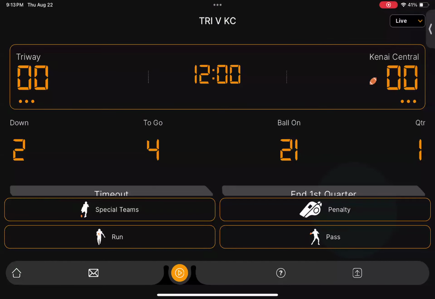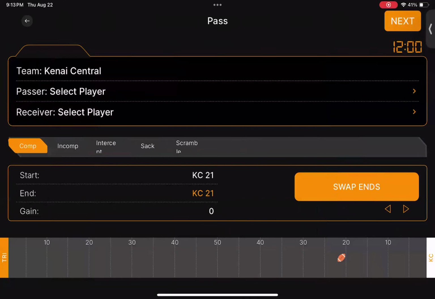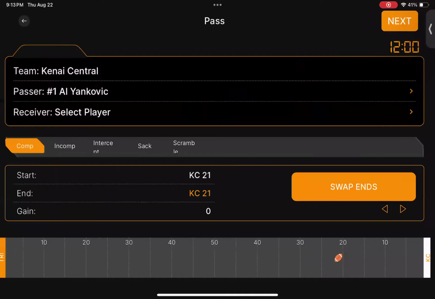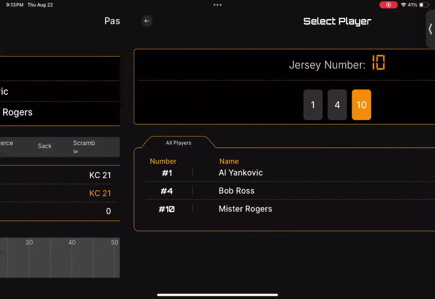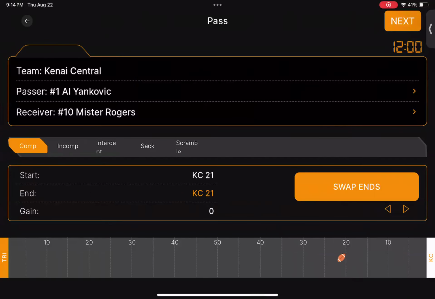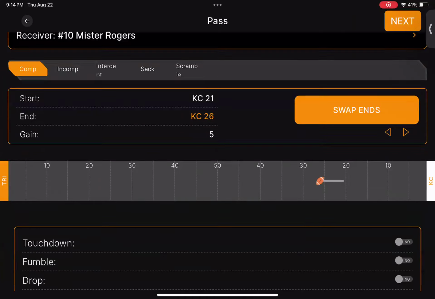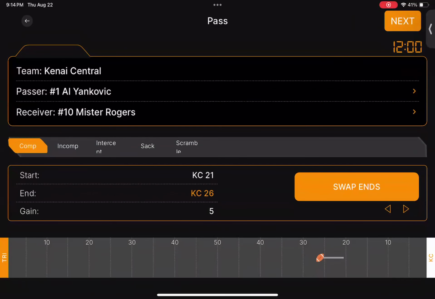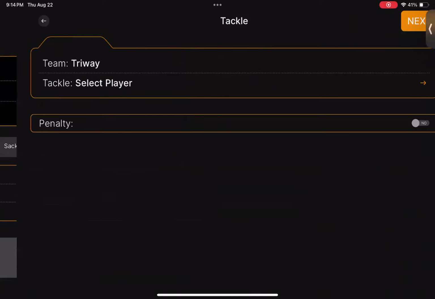Next, let's do a pass. Here we have the passer, and our quarterback is Al Yankovic, and he's going to pass to Mr. Rogers. This pass is going to go out to the 26. Again, there are options down here as well, and we have a separate video for the pass plays. If you want to go into detail about the pass play, check out that video. It'll hopefully answer any questions you might have. Go ahead and hit next.